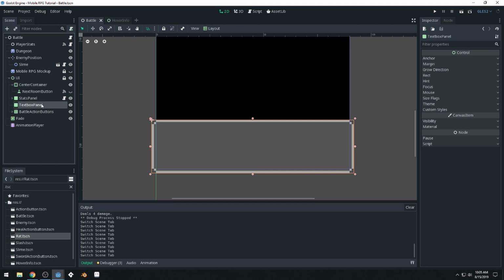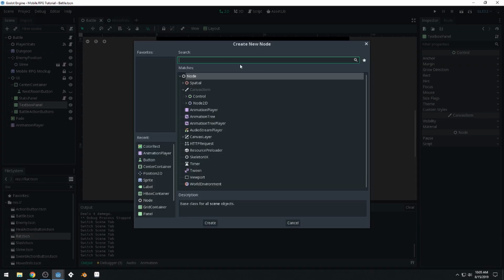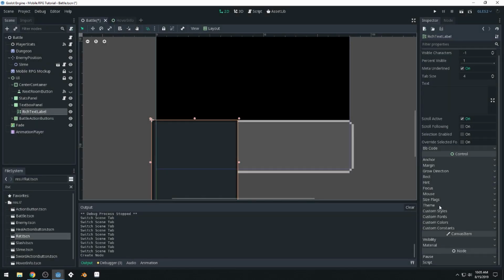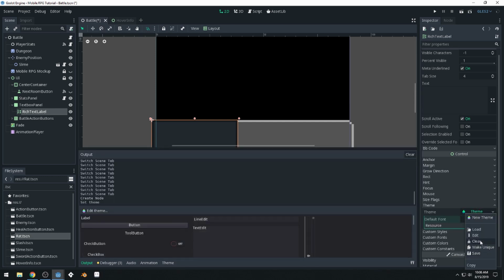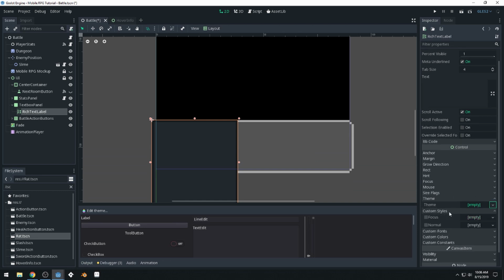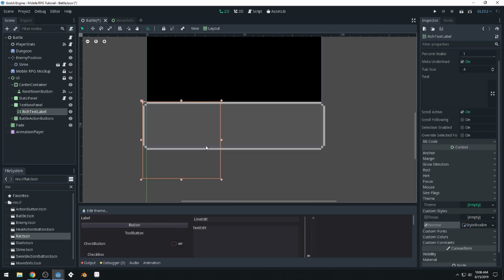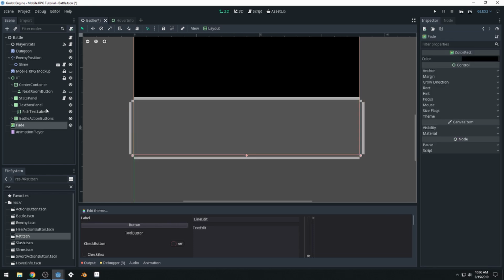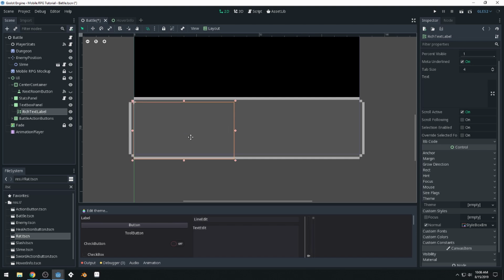So we'll add that. Under text box panel, we're going to add a node. It's going to be a rich text label. And we're going to set its theme to new theme. Wait, not theme. Sorry. We're not going to set its theme. We're going to set its style to new style box empty. So that will make it invisible like this. And then we'll reposition. Whoops. That's our fade. We don't want our fade to be selectable. So let's lock that. And we'll reposition this so that it fits inside of here nicely.